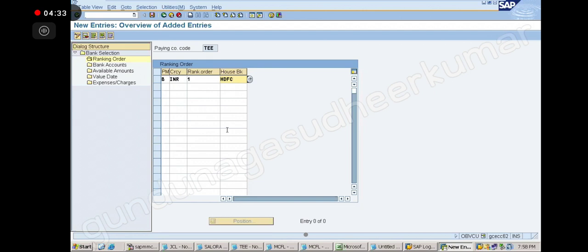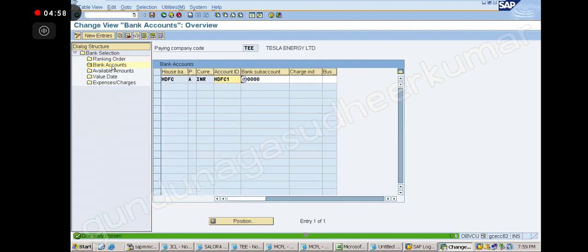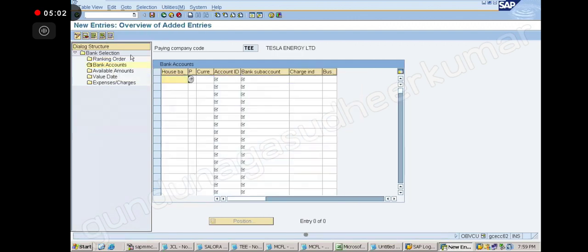See, don't change, no? Right now you use INR only. Why? Because, first of all, is your company code also in UAE? From the beginning you are in UAE only? Okay, fine, then you have to do this. Okay? On the bank account? Yeah, here again new entry.